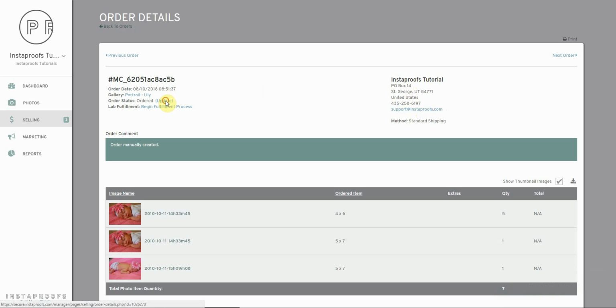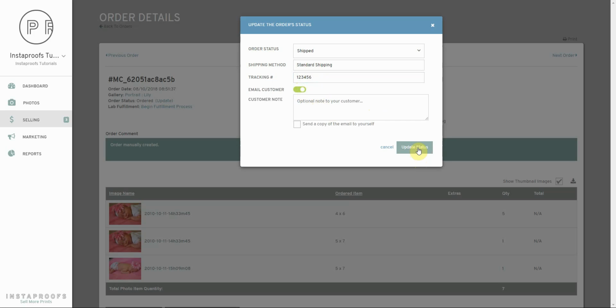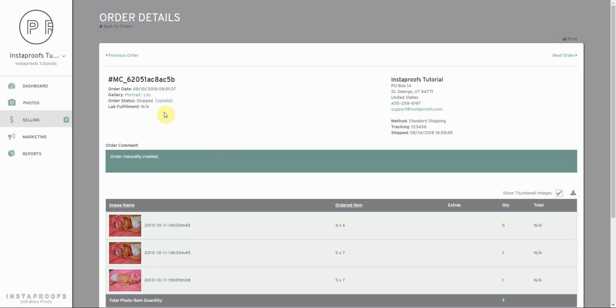If we change the status to shipped, we might want to provide a tracking number so our clients can track the order. We'll email them again, update the status, and they'll receive an email with that tracking number and with the status update saying that the order has been shipped.